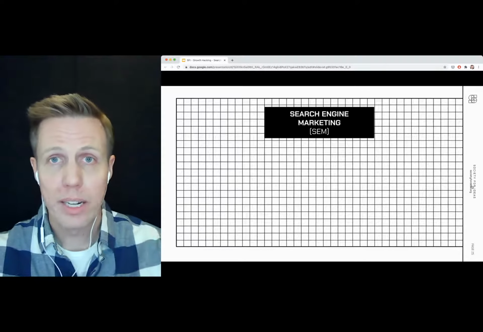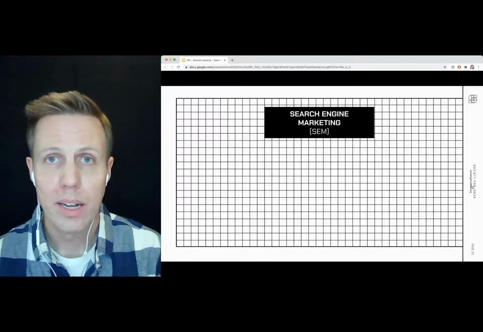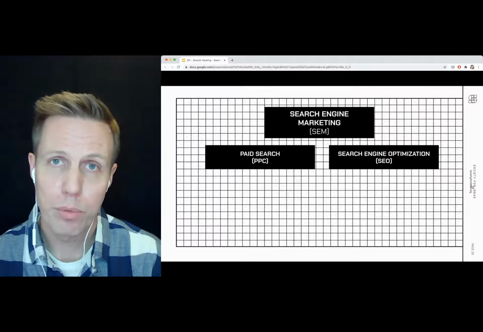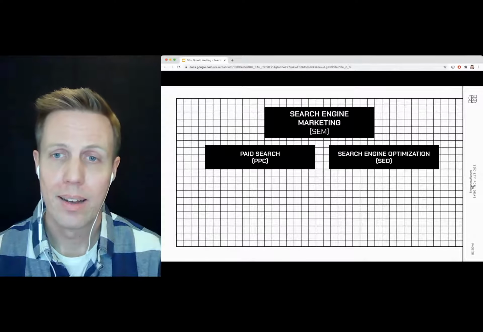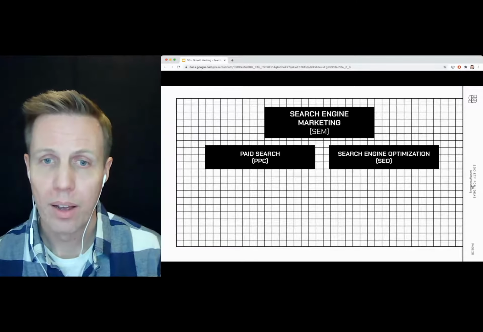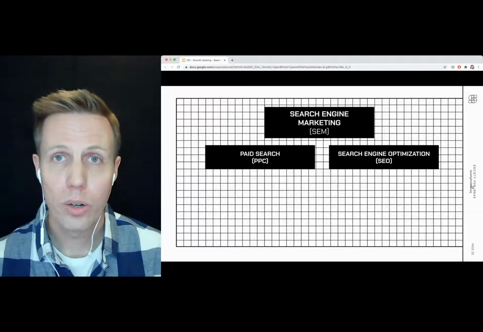So search engine marketing is pretty much this broad umbrella term that covers a lot of different aspects. There's two main ideas in particular. That is paid search, which is often abbreviated as PPC, and there's search engine optimization, abbreviated as SEO. The paid search, obviously you pay for. The search engine optimization is totally free and organic.